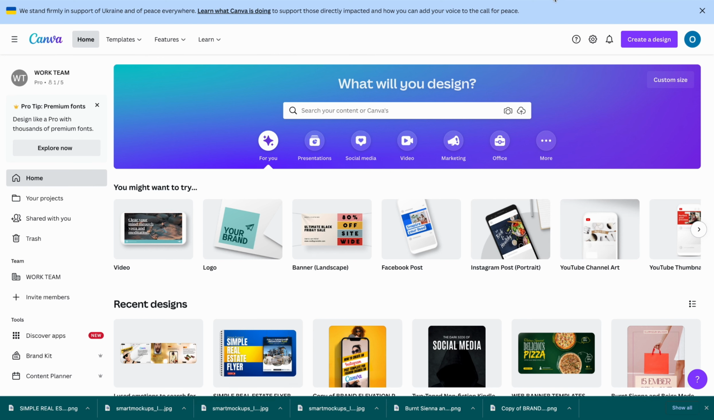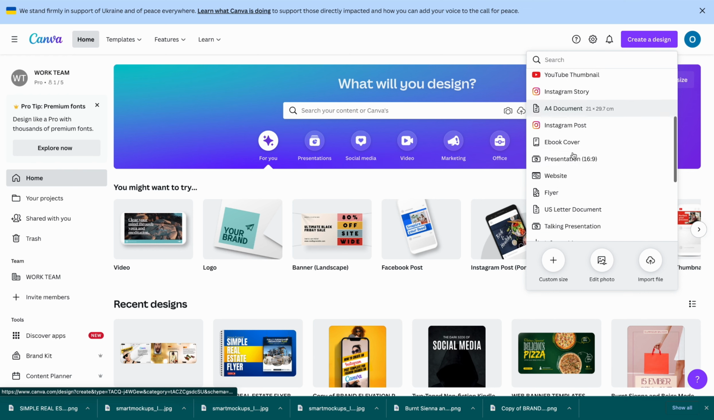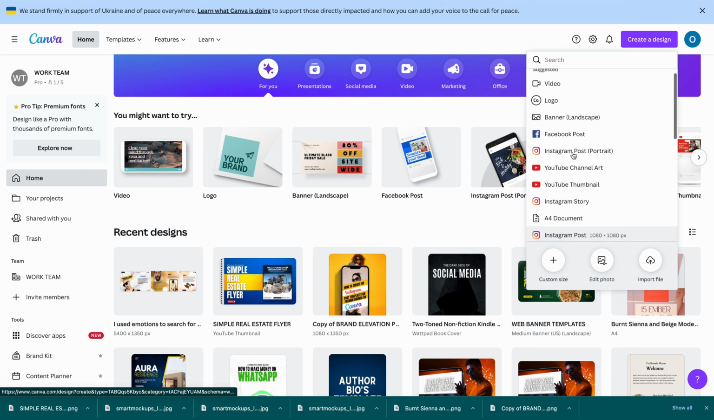So the first thing we want to do is click on create design. I want to choose the dimension with which we'll be working. So this time around, I'm going to be working with the Instagram portrait dimension, which is 1080 by 1350. Here it is. So welcome to our workspace, guys.